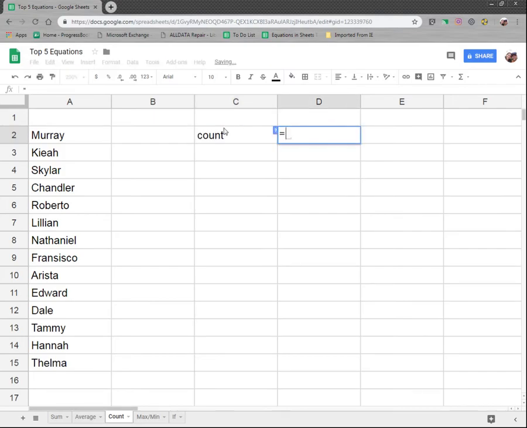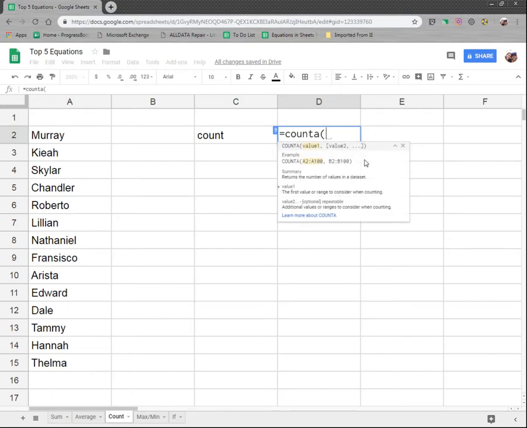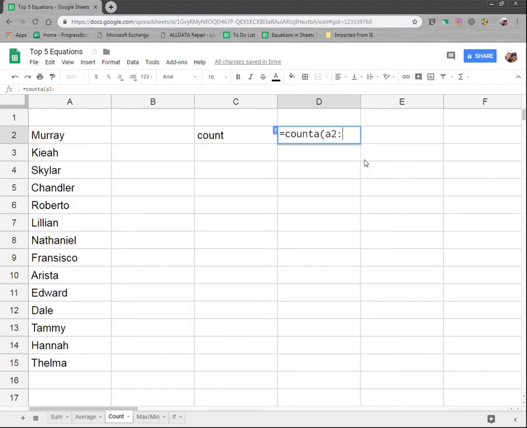So this is going to be equals, and I type in the word count, and you'll see that some pop up here. There's a bunch of options. The first one, regular count, does a number of numeric values. I want COUNTA, and that's the number of just values in a data set. So I type in COUNTA, or can click on that. And I want this to be from A through the bottom of this list.